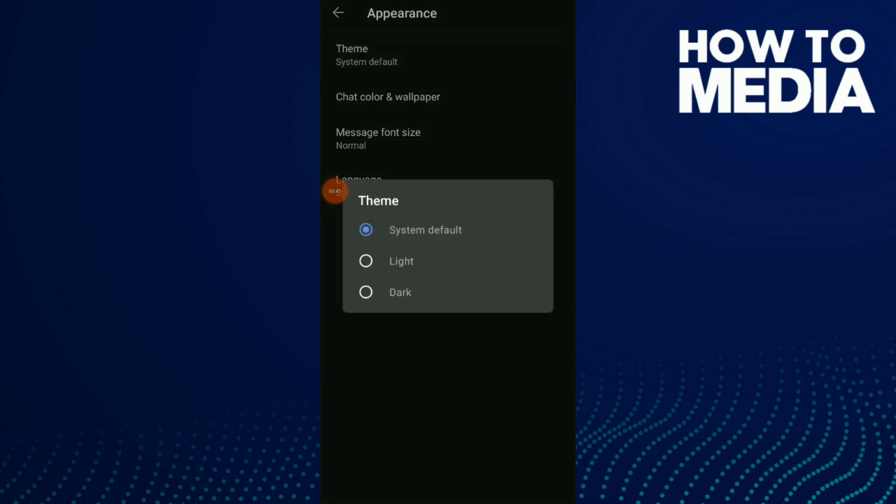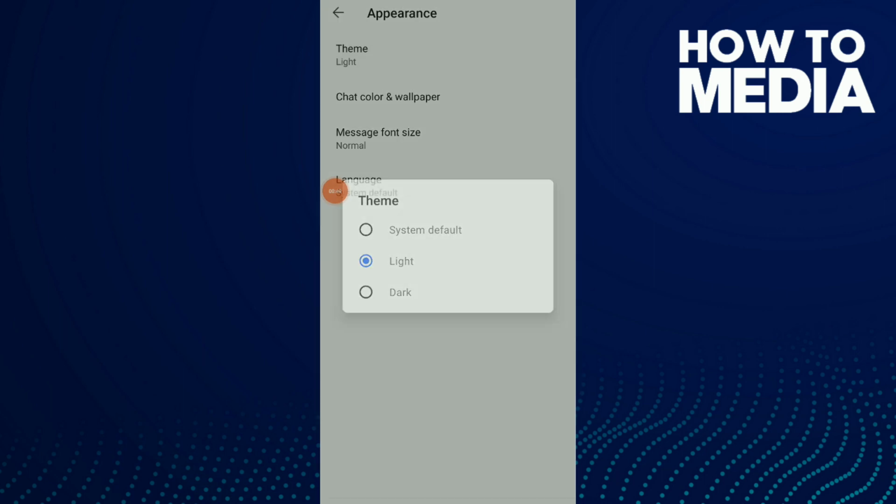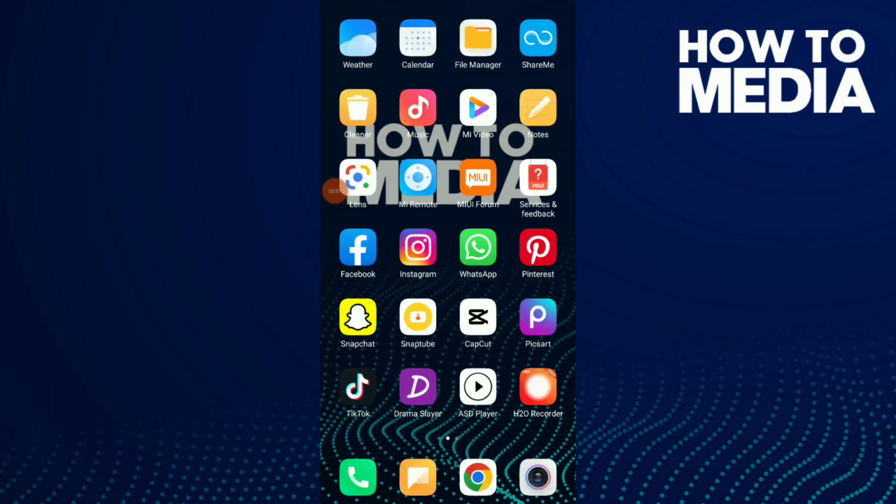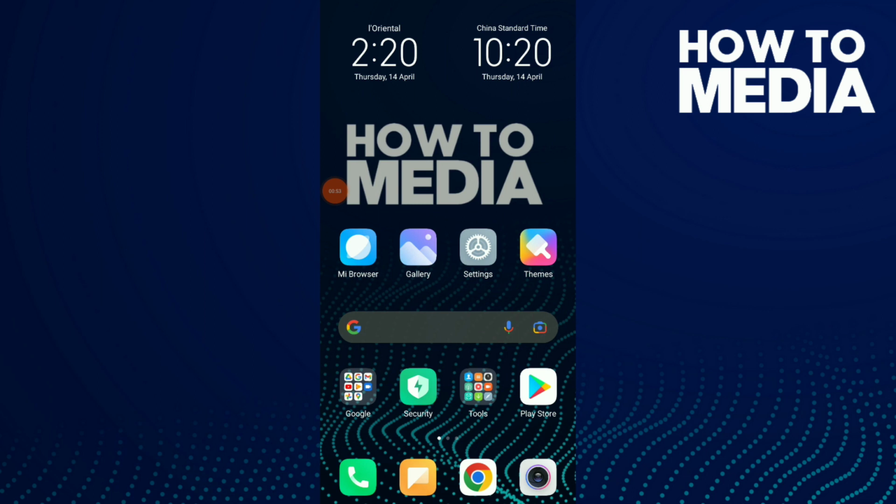And like you see, you have light, dark, and system default. Now like this is dark, light, and you choose whatever you want. So this is it guys, it's so easy and quick.